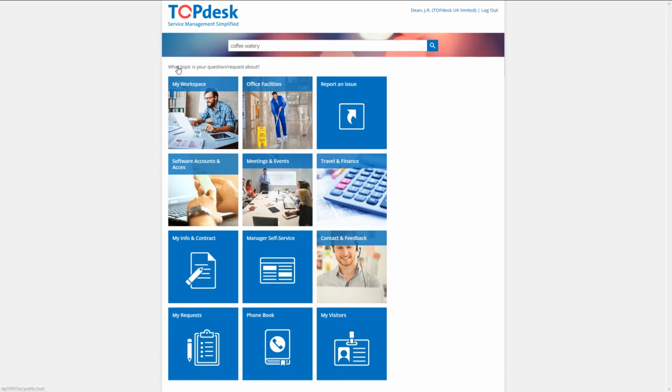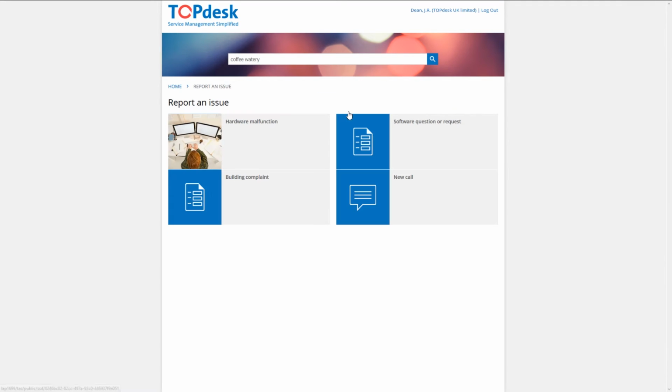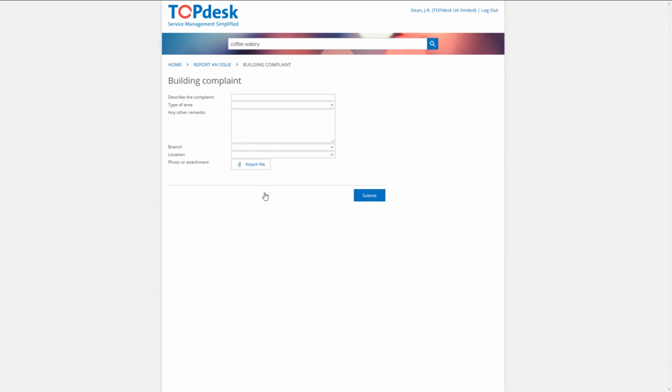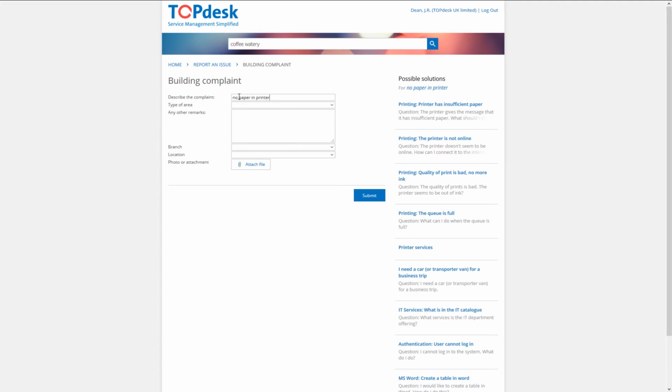For instance, if we navigate to Building Complaint after opening the subpage named Report an Issue, we'll immediately get a list of the most viewed knowledge items. This list is located to the right of the form. If we start entering information in certain fields, such as the Describe the Complaint field of this form, these most viewed items are replaced by suggestions. As you can see, if we enter No Paper in Printer here, the first suggestions are the knowledge items we'll most likely need.